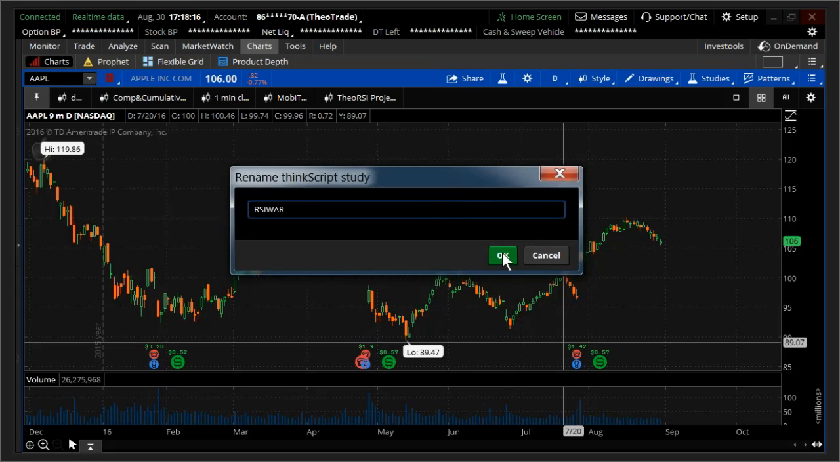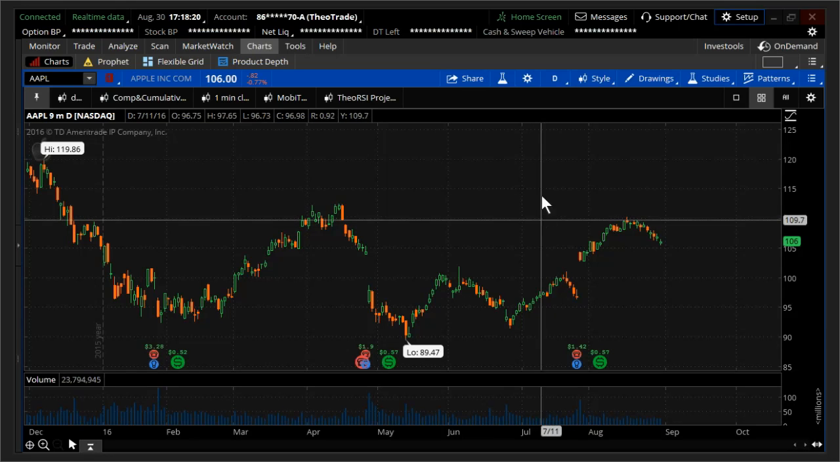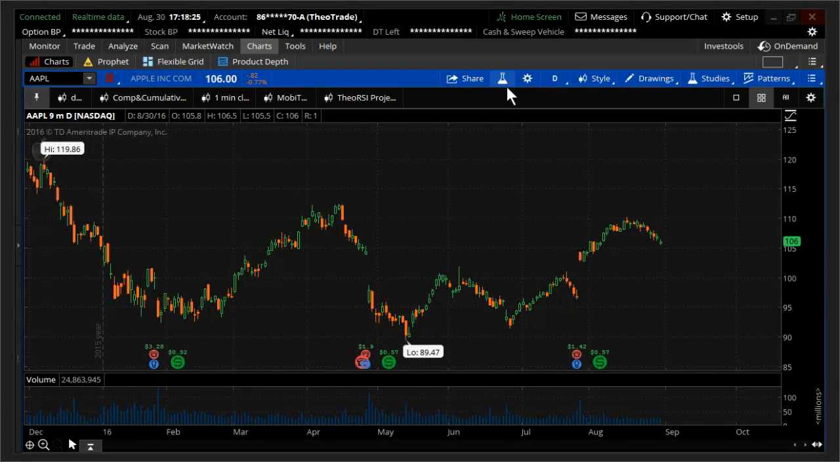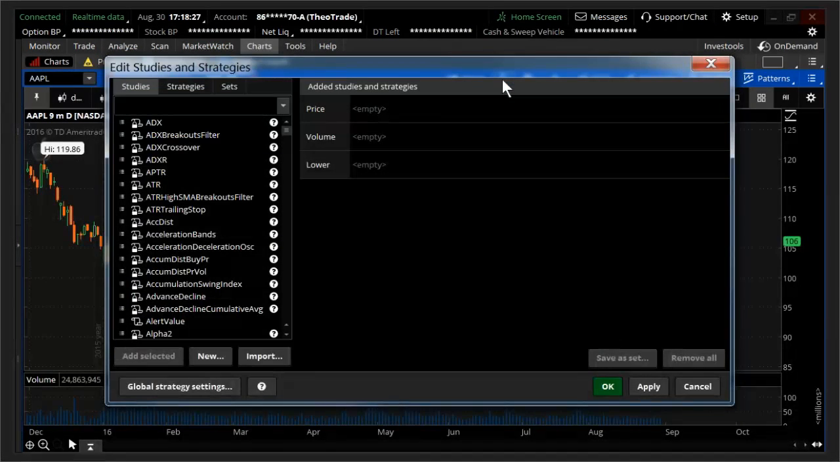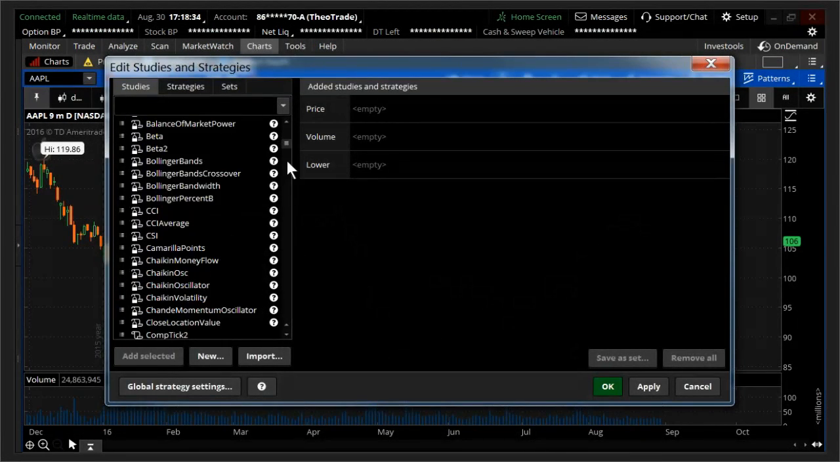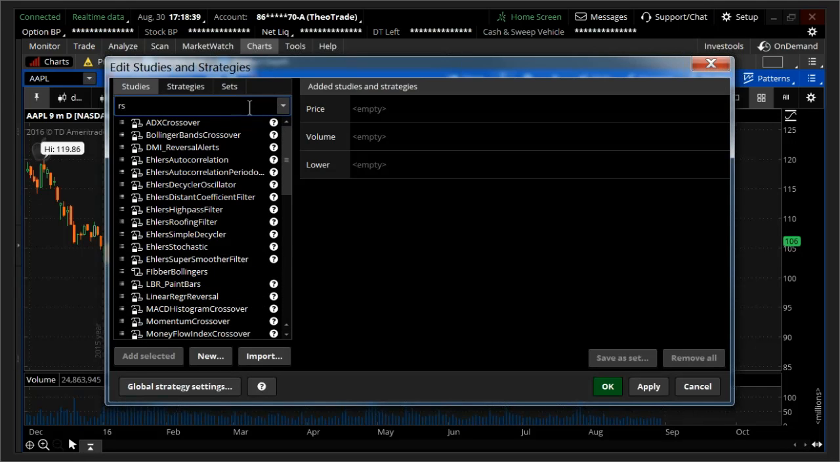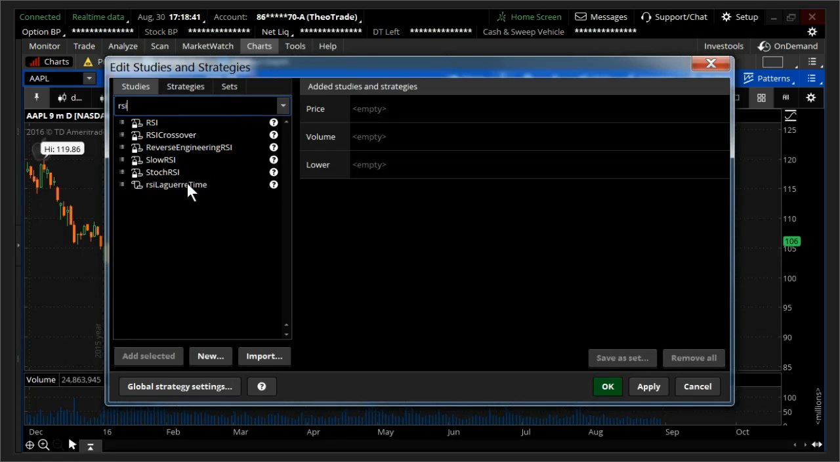Then just hit OK. Now, after you've done that, close all this up. Where is this indicator? Well, you can go right up here on your charts, the little beaker. It's really a flask or a beaker, it's an edit studies. Every study in the trading application comes up. So type in RSI, and you're going to see however you saved it. There's an RSI crossover, there's a slower RSI, but here's the RSI Laguerre.